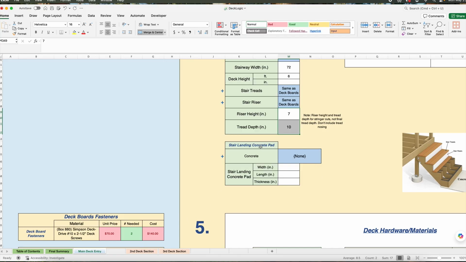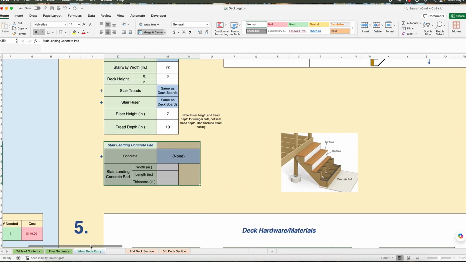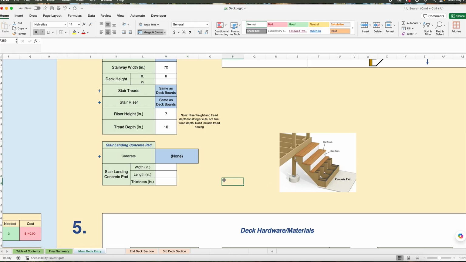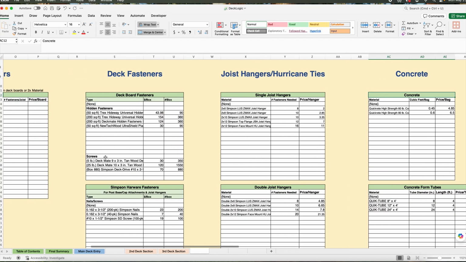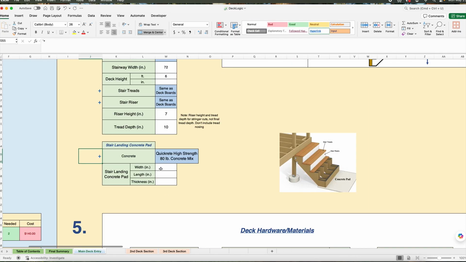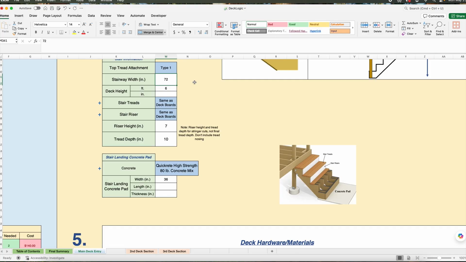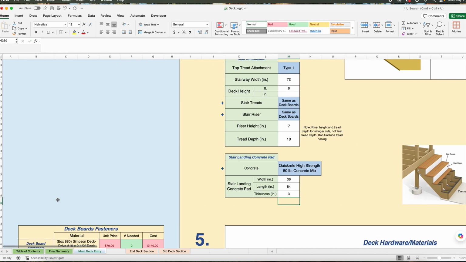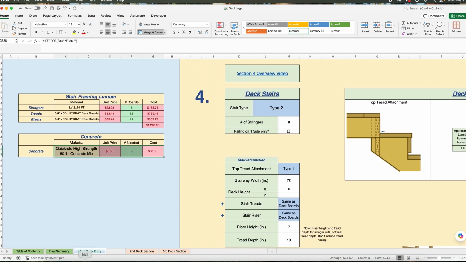The last thing you're going to have is the stair landing concrete pad. That's this pad right here, what your stairs are landing on. So choose the concrete you're going to use. Once again, you can click this plus sign to add whichever concrete you want to use and the cost of that. You can put in your width, 36 inches, and your length. Maybe you want to go 6 inches past your stairs on both sides, so we'll go 84 inches. Then put in the thickness you want that pad to be, and it will tell you right here how much concrete you're going to need. So that's pretty much it.